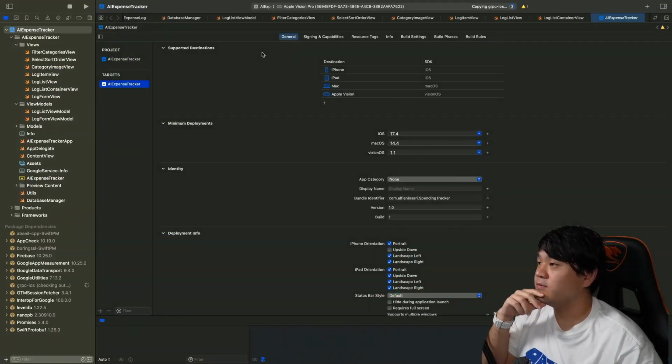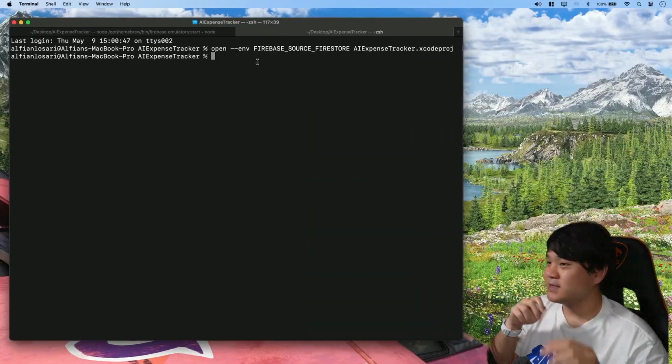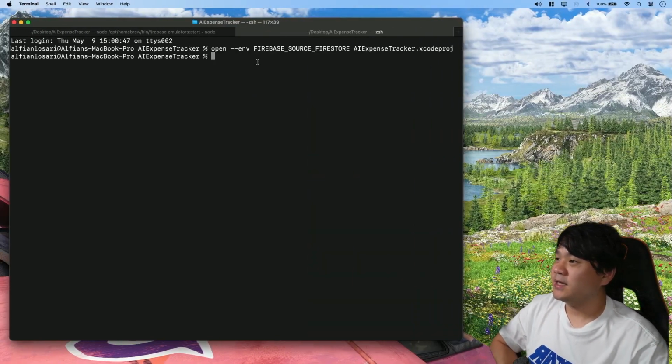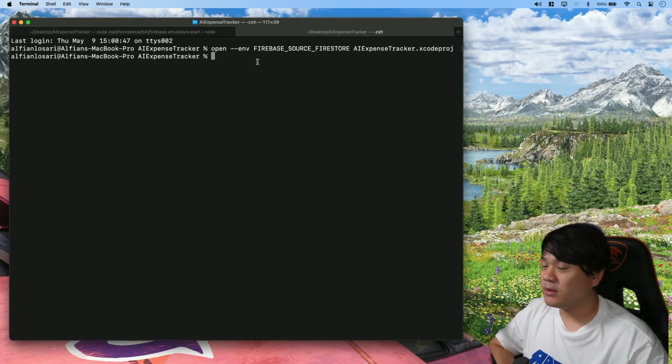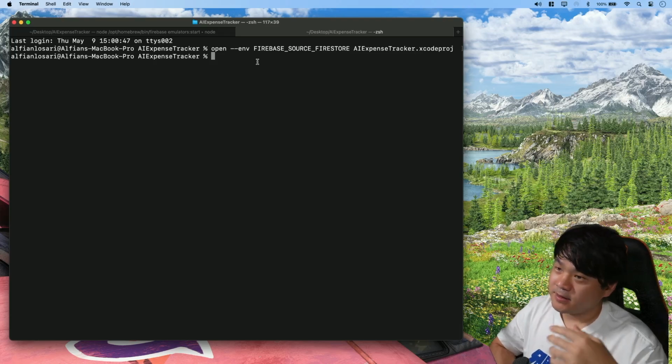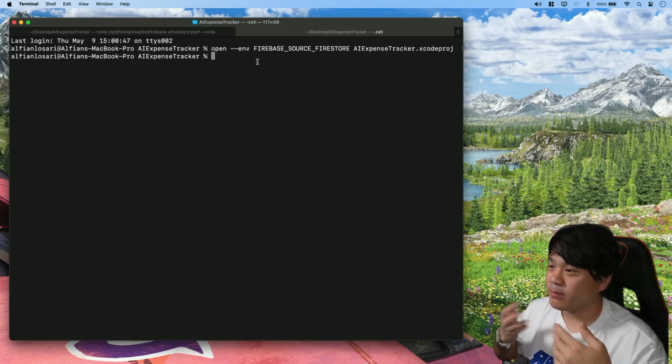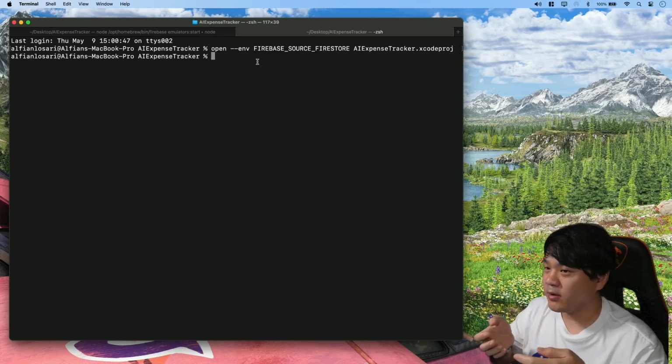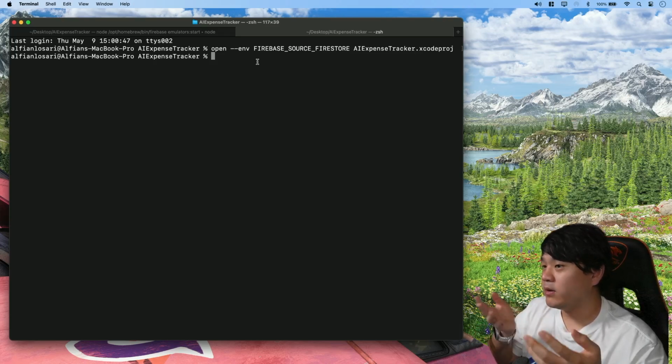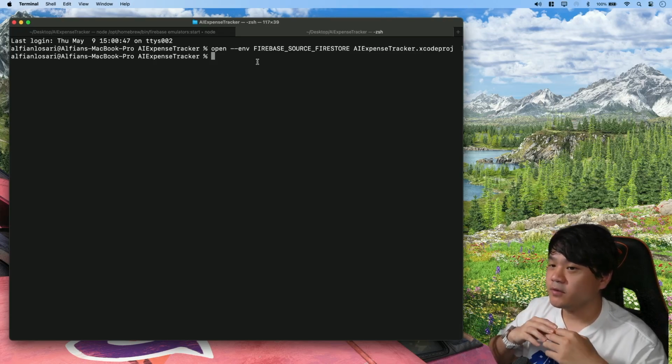But that's basically it for this first part of this series where we build the AI Expense Tracker multi-platform SwiftUI app. So congratulations, you have successfully built this app. It's a real-time expense tracker app, multi-platform, iOS, iPadOS, macOS, visionOS. It's real-time using Firestore. So congrats. And in the next part, we're going to add an AI assistant capability.